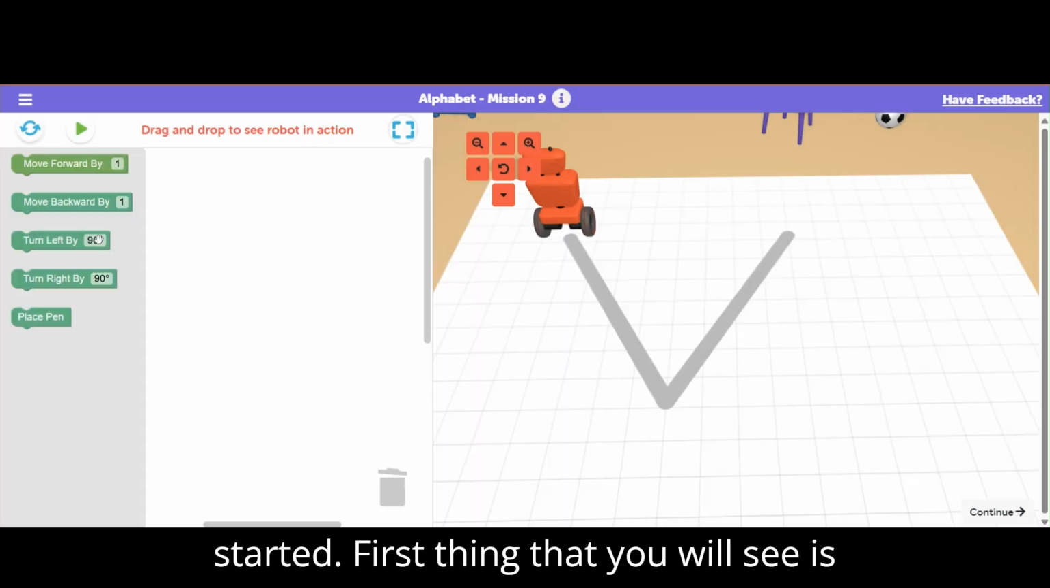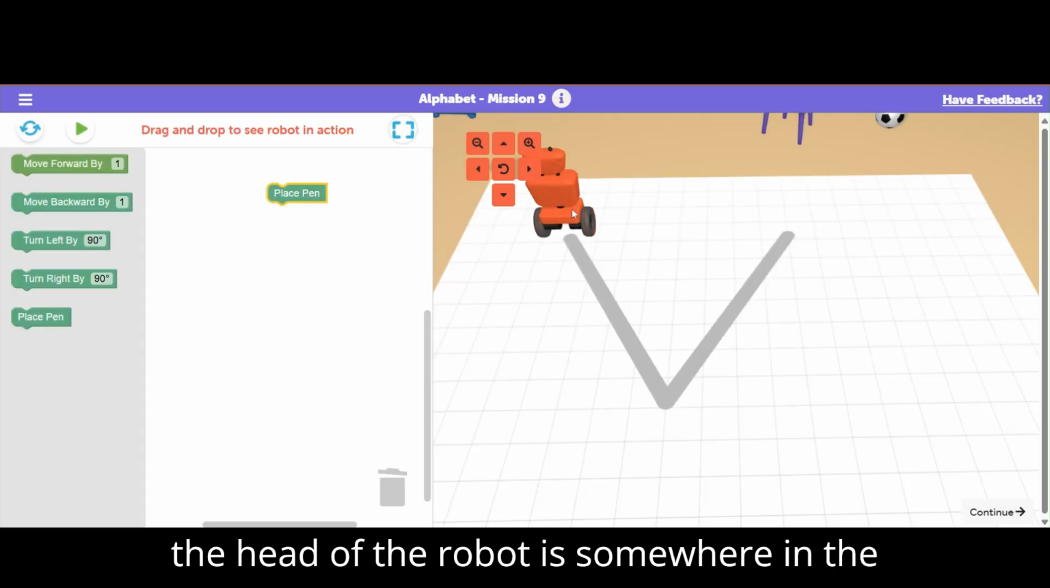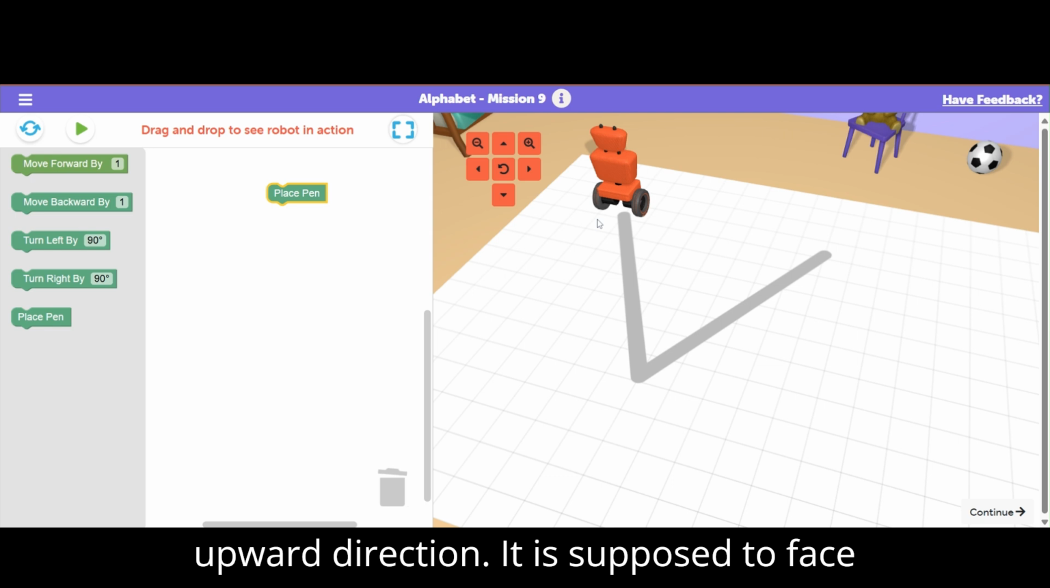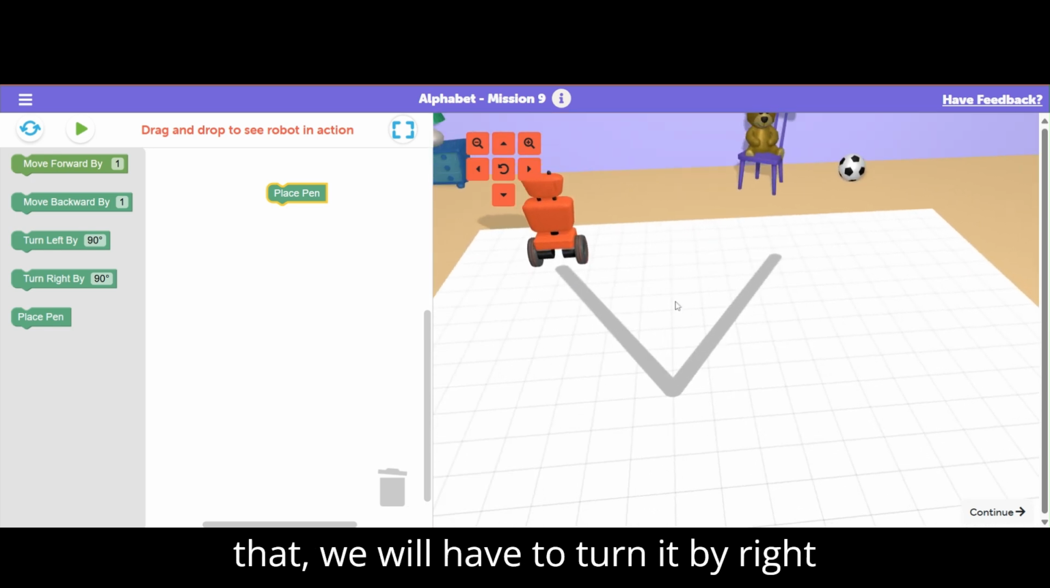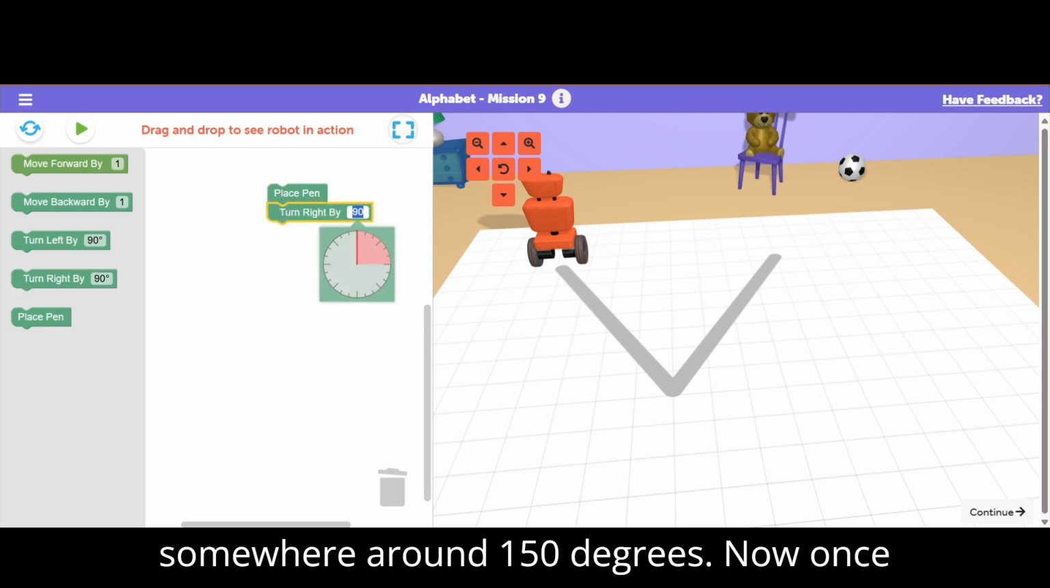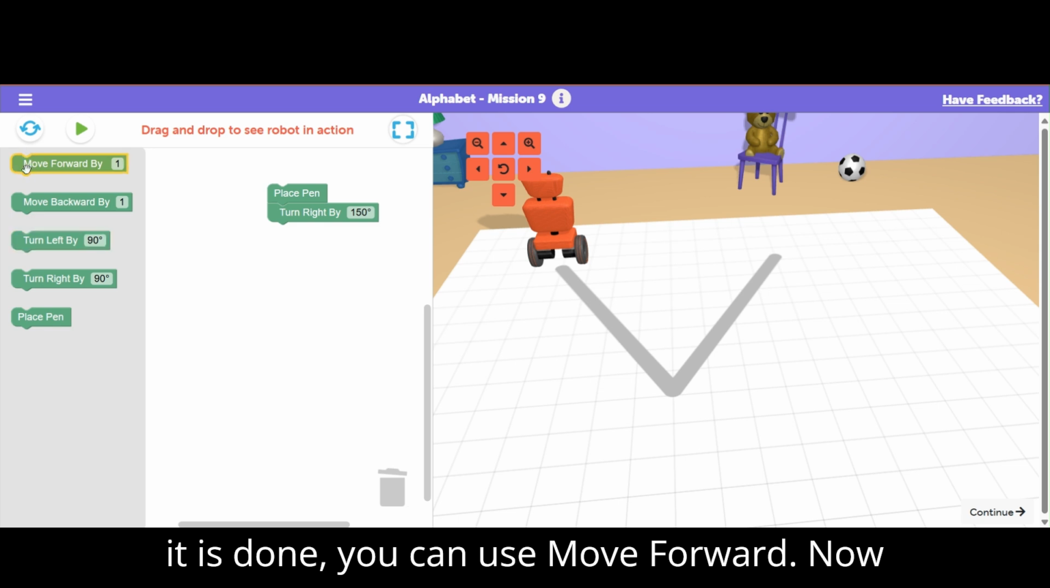Now let's get started. First thing that you will see is the head of the robot is somewhere in the upward direction. It is supposed to face in downward direction. So in order to do that, we will have to turn it by right somewhere around 150 degrees. Now once it is done, you can use move forward.